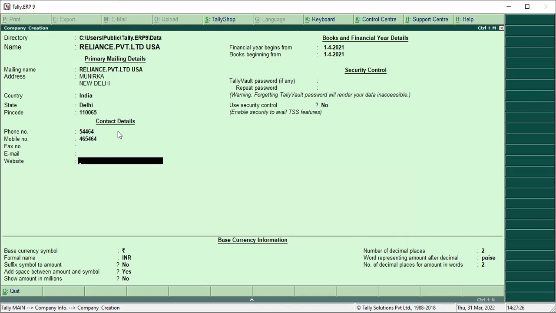Okay, for the website, you can just type www.svs.com like this. These are the basic information. Just press enter and see there. Here we have the financial year begins from. You know what a financial year is?